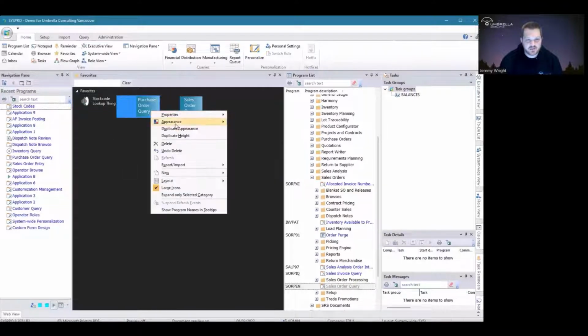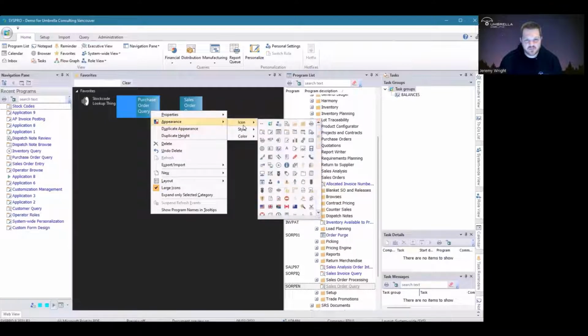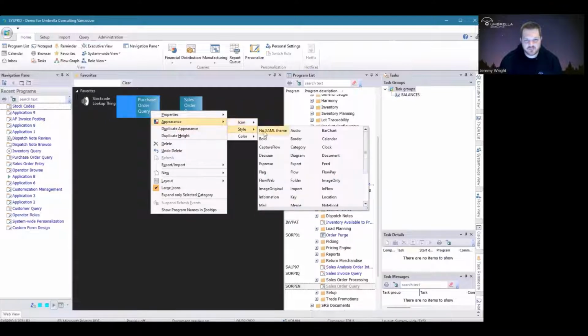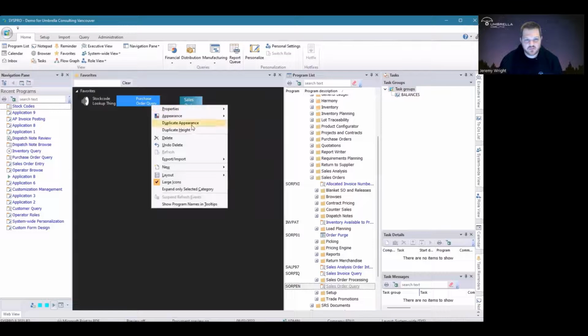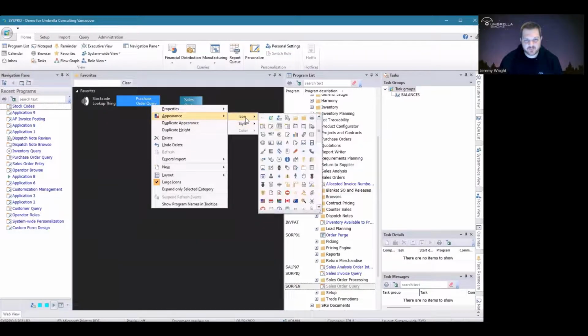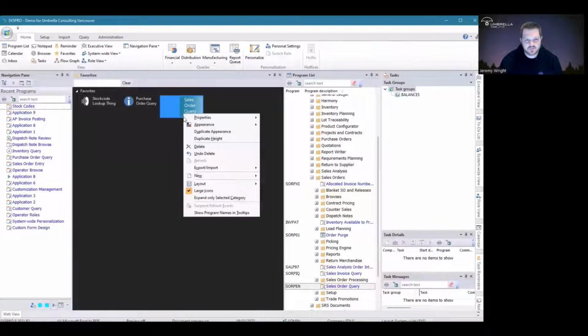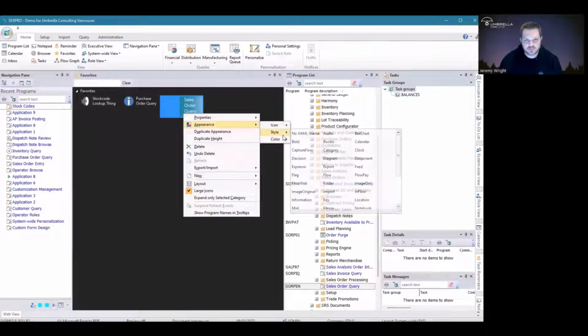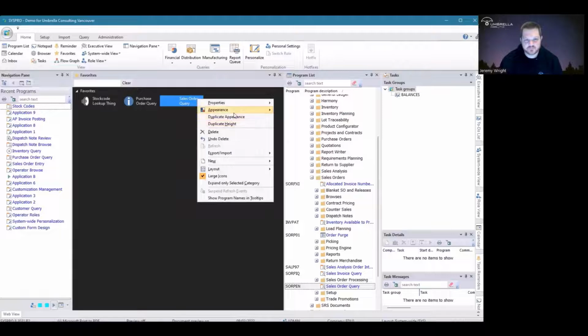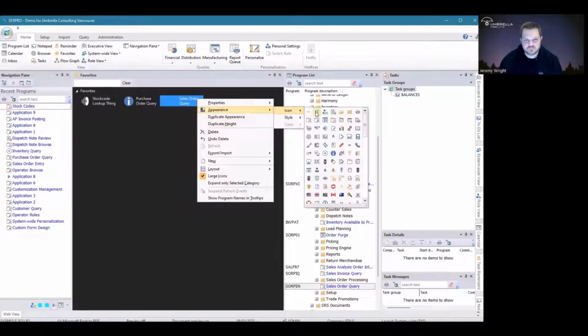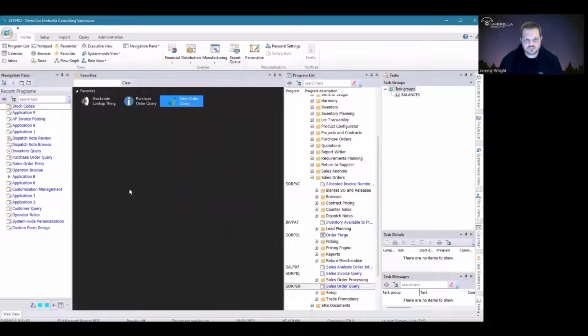On this one here, I can do the same thing. Maybe I want to give it a different picture. I can give it this one. See how they start to look really nice. Do it one more time here. There, that's a nice looking favorites menu.